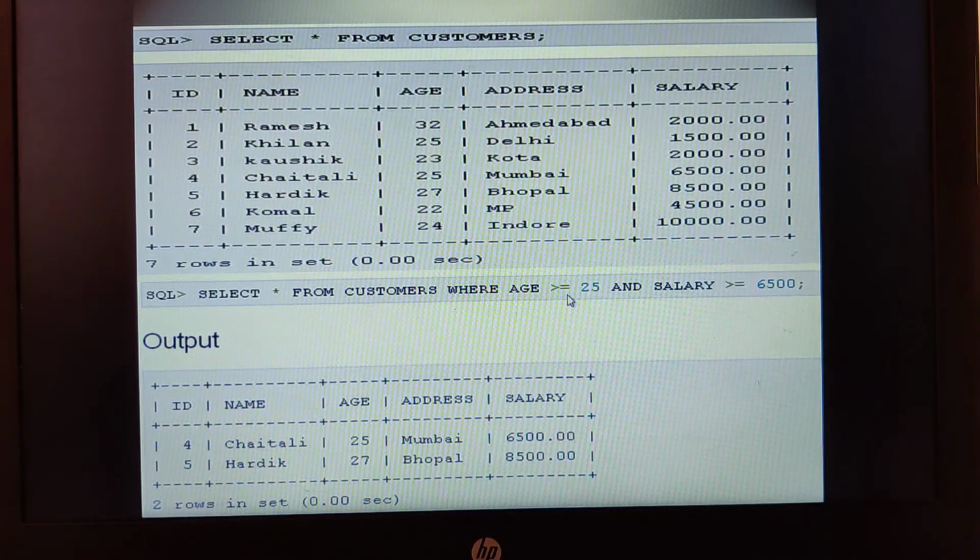It should not be that age is greater than 25 and salary is 1,000. No, both should be satisfied. Firstly, look at the age. This age is greater than 25, it's greater. But what is the other condition? Salary also should be greater than 6,500. Is it so? No. It will not be considered. Then here it is greater than or equal to 25. Yes. But what about salary?